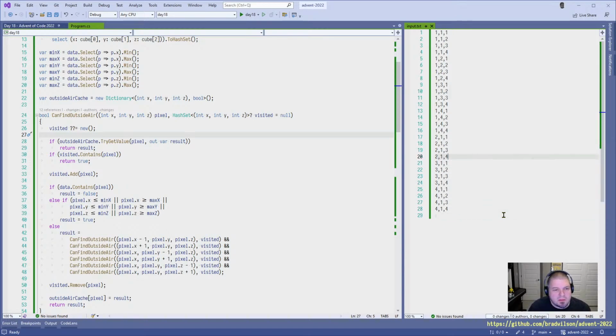Yeah, we're not done here, right? 2, 2, 1. 2. Can't do 2, 2, 3, but we can do 2, 3, 1, 2, 4, 1. All right, and then we should be able to do 3, 2, 1, 3, 3, 1, 3, 4, 1. And then down here we've got 4, 2, 1, 4, 2, 4, 3, 1, 4, 1.